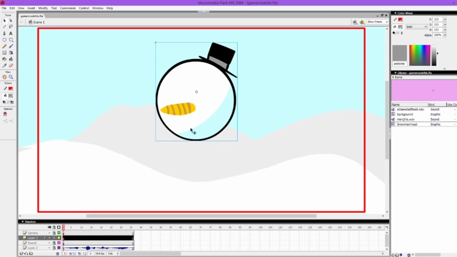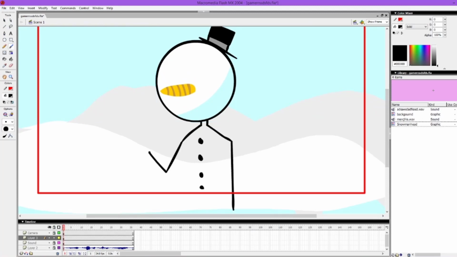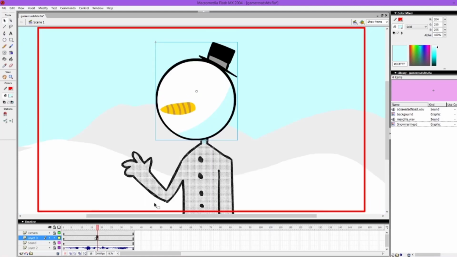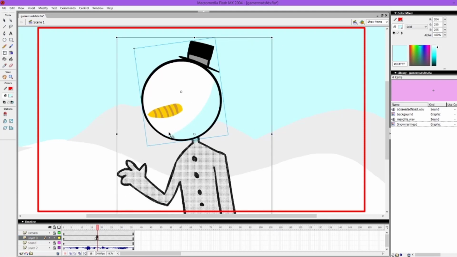Now, what you want to do is on the layer where you have your snowman head, what I always do is I draw, and we're actually gonna draw the very first pose with him and his arm out. Time to color in the body and add some shadows under the neck. Like that. Press F6 to separate it, and we're just gonna rotate it like this a bit. See if that's all right.